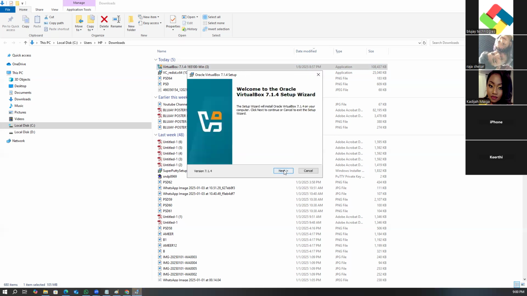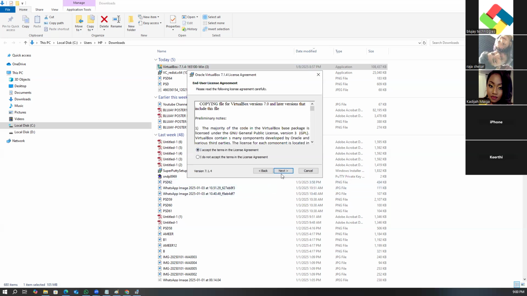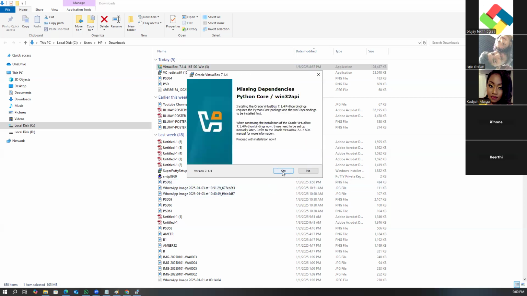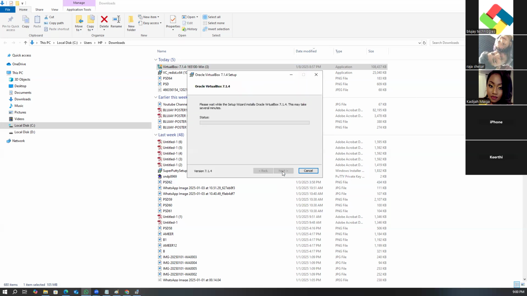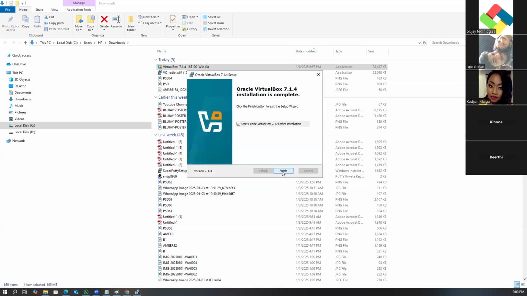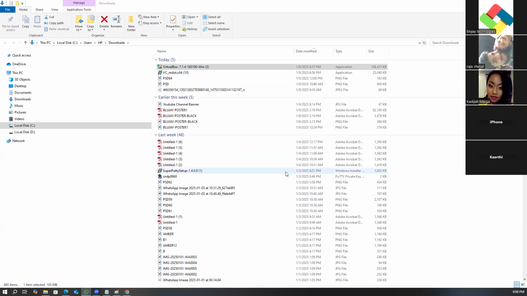Yep, it is started. Next, I accept the terms, license and agreement. Next, next, next, install. Before, it was not installed because a dependency package needed to be installed first before installing the Oracle VirtualBox. What is that? That VC++ 2019 is the dependency package for Oracle VirtualBox. So first we install the dependency packages, then we install the Oracle VirtualBox. Okay, finish. So Oracle VirtualBox is installed.